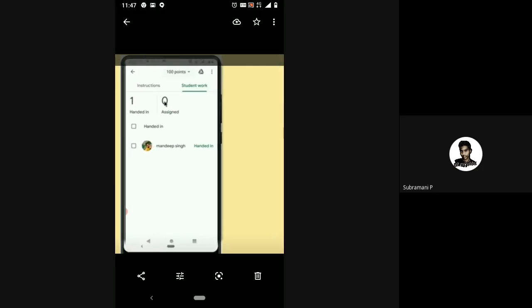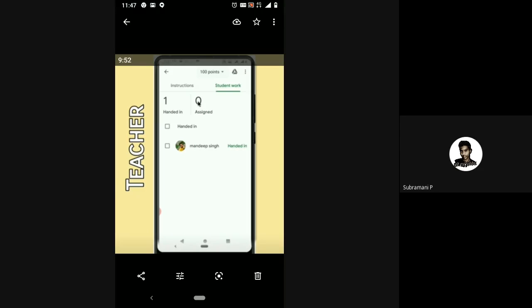See, after handing in, you have submitted. See how it is showing to us as a teacher. The student work, I will be clicking the student work. The handed in is, one is handed in. Whichever ID or whichever name you are giving for representing, that name will be visible.